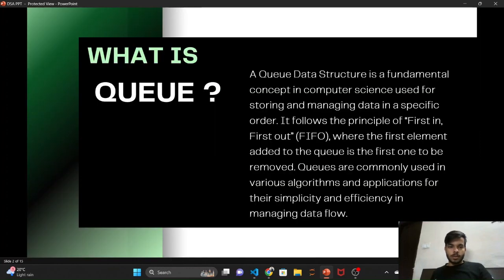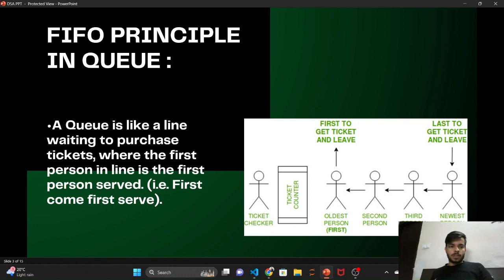Let's begin. What basically a queue is? A queue data structure is a fundamental concept in computer science used for storing and managing data in a specific order. Queue is a kind of data structure in which we store data. It follows the principle FIFO, first in, first out, where the element that is added first will be the first to leave the queue. So it follows this basic principle. FIFO principle in queue.